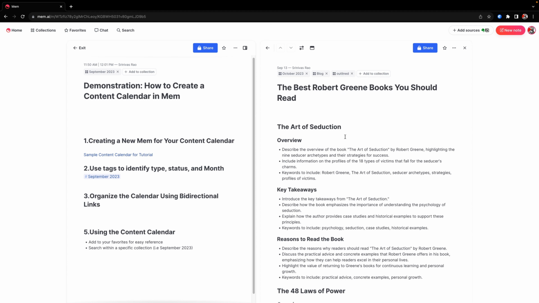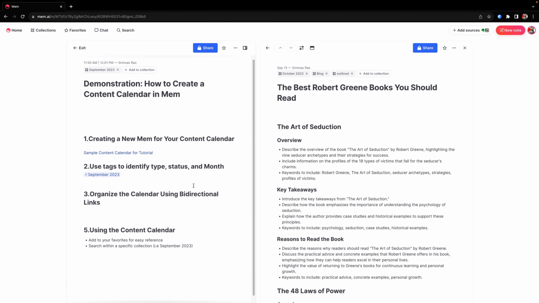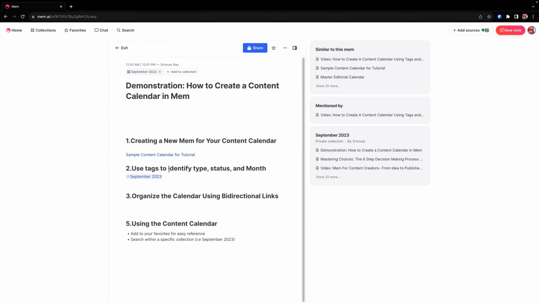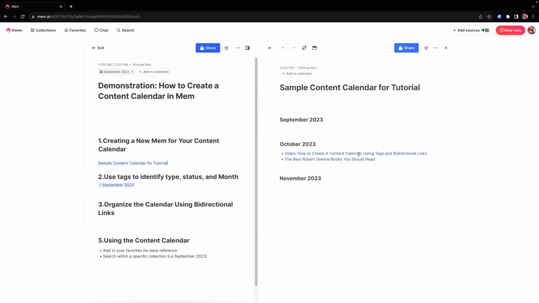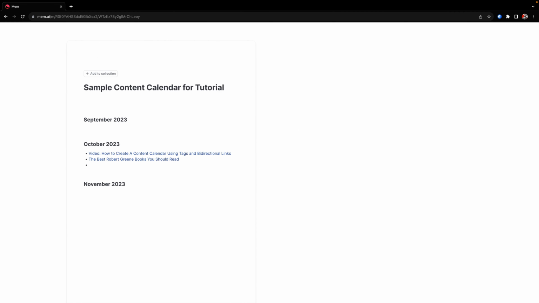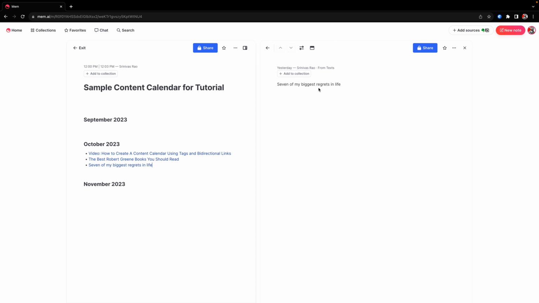And if we were going to do this from scratch, let's just say, for example, we wanted to add something else to the calendar. The nice thing about this method is that even if you don't necessarily add it to the content calendar, you could add all the tags to your main content calendar and you would see them. In this case, we're just going to go ahead and add a few more things here. And I'm going to come up with another blog post that I recently sent to myself via Mem about big regrets, 7 of the biggest regrets in my life. Now, this is a completely blank mem, so it's a good example.